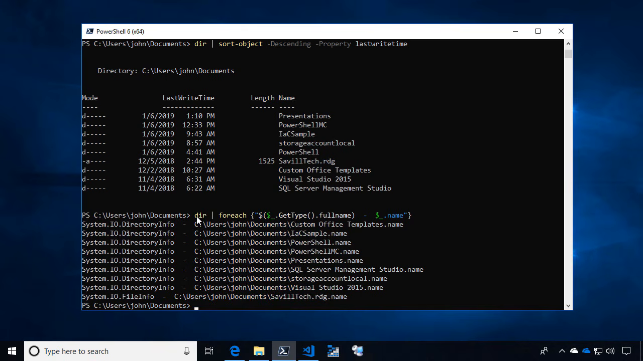So dir is sending me objects. And that's kind of the key point. That's what's going to open up so much power with PowerShell.